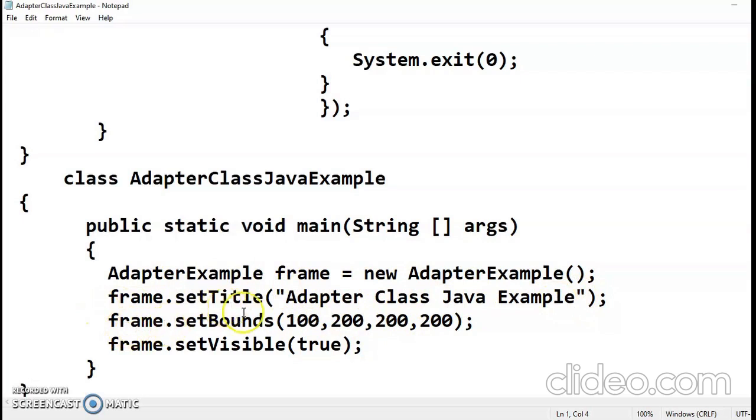Then frame.setBounds, this is to decide the location and the dimension of the frame. So setBounds 100, 200, 200, 200 means 100 is the x position, 200 is the y position, and then the width and the height. So a 200 by 200 frame will be created at location 100, 200. And last but the most important method is setting the visibility of the frame as true. So frame.setVisible(true).